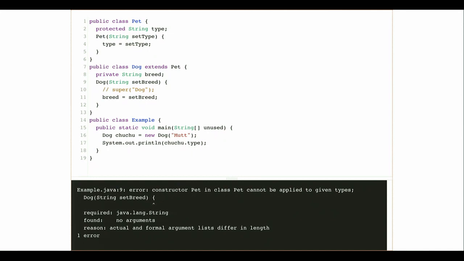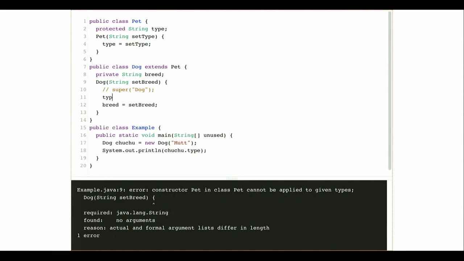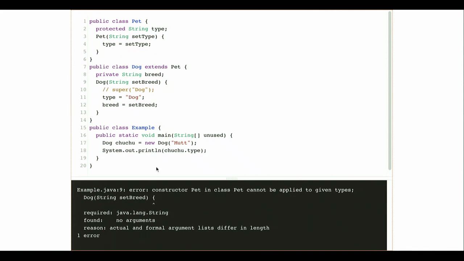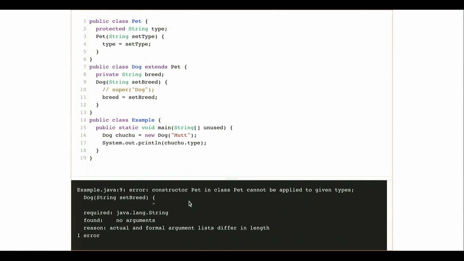Yeah. No, I can't. That's not. So the question is, what if I just set type directly? Will this work? No. What do I need to do? What is the error message telling me here? Why don't we look at it? It says constructor in class pet cannot be applied to no arguments.